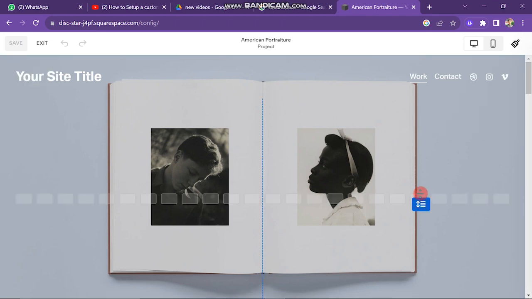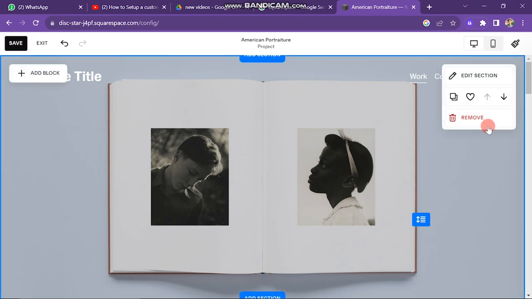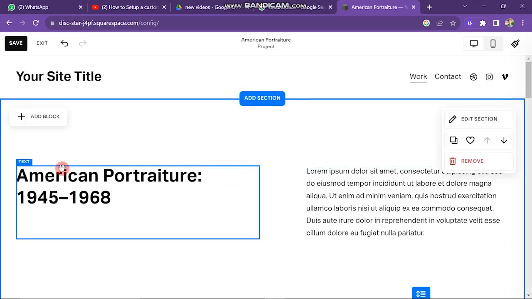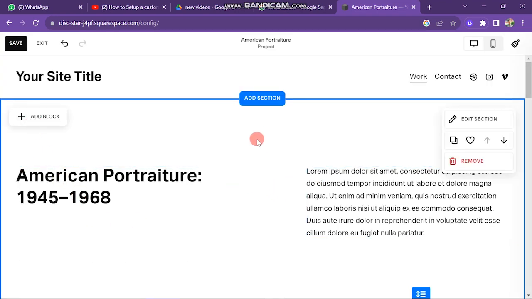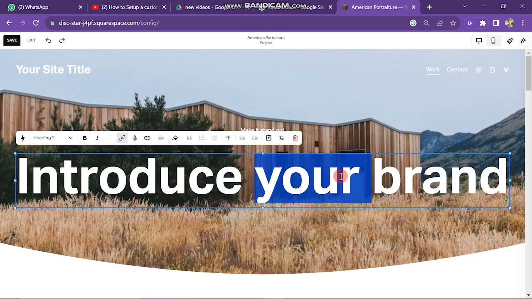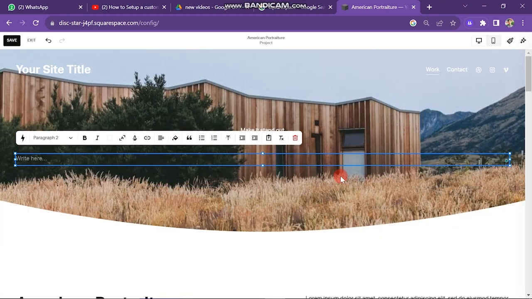It will open and you can remove your image. So select the image and then click on Remove button. Next, you can edit the description of your next image here. Next, click on Add Section button. Next, choose your introduction menu. So I choose this one. Next, you can customize your headlines here. So in this way, you can set up a custom portfolio on Squarespace.